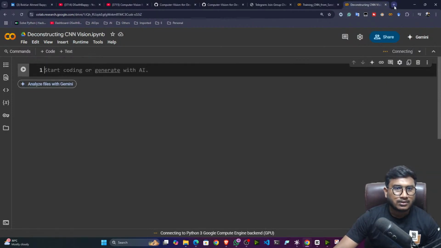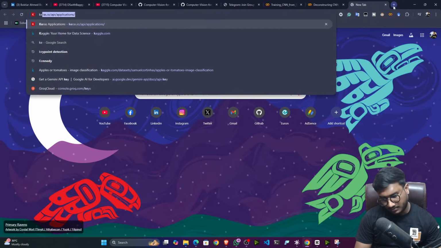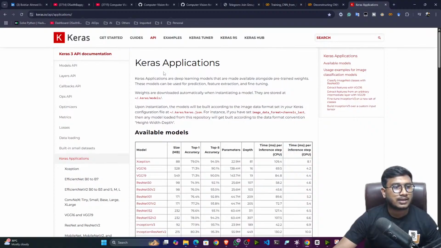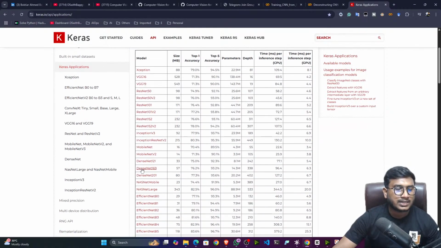the pre-trained model. Now, there are some pre-trained models available. Let me show you. If you go to the Keras applications, here you can see, guys, these are the available models, and these are nothing but your pre-trained models. These models are already trained with ImageNet data, okay? Here I'm going to use this VGG16 model.